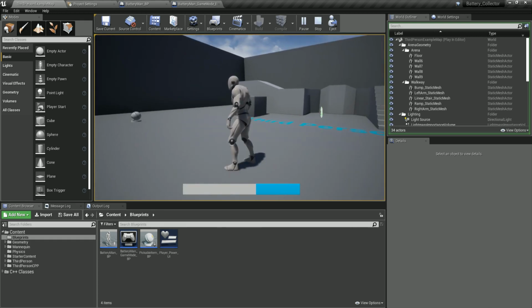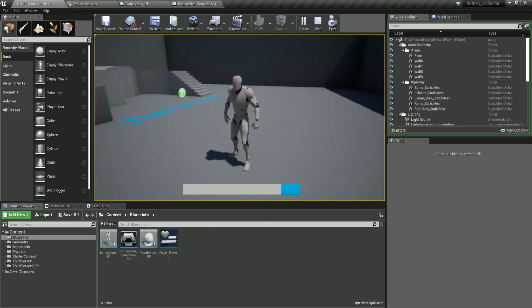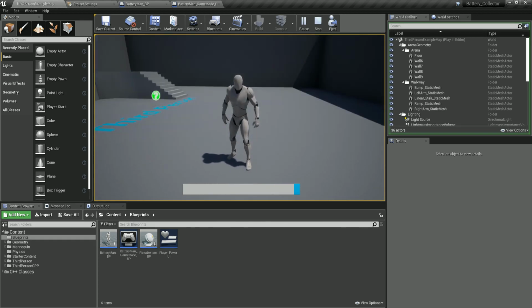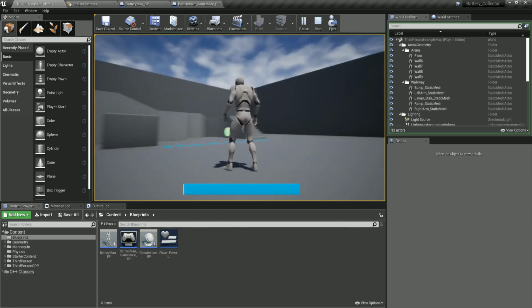What happens to me when the health drops to 0? Well, you will see in a moment. So let's wait and see what happens to the player when my health drops to 0. Bam, you see, he simply falls down and we restart the game.